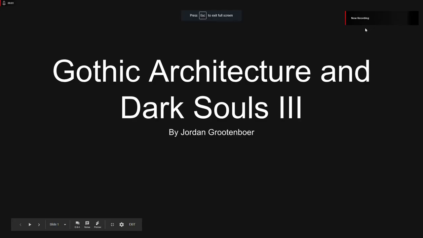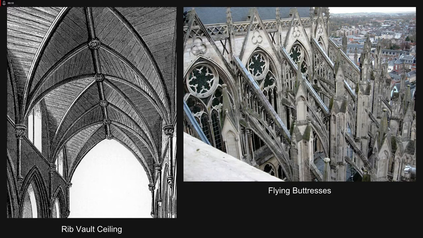For this project, I chose to examine Dark Souls 3 as it has numerous structures and locations that feature Gothic architecture. As a quick background, Gothic architecture was featured predominantly in the late Middle Ages, having evolved from Roman architecture, and was very popular in the construction of cathedrals and churches.